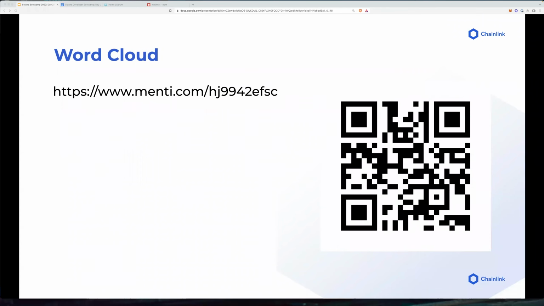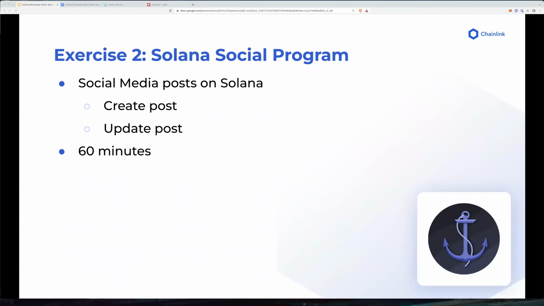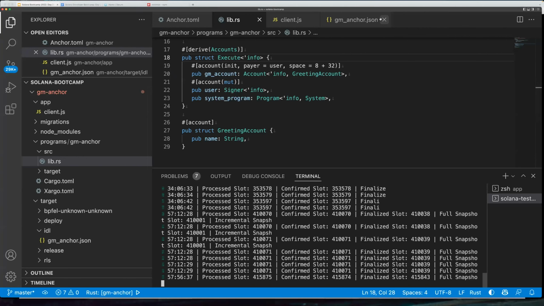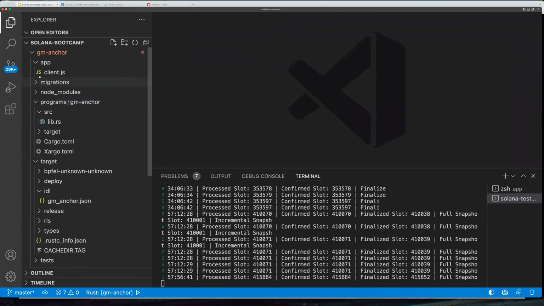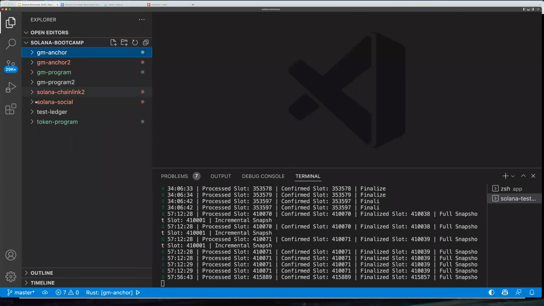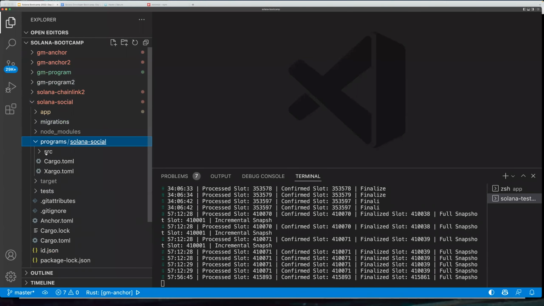So I'm not going to go through step by step because we're running a bit behind schedule. I just want to walk everyone through the code just quickly. So, Solana Social programs.